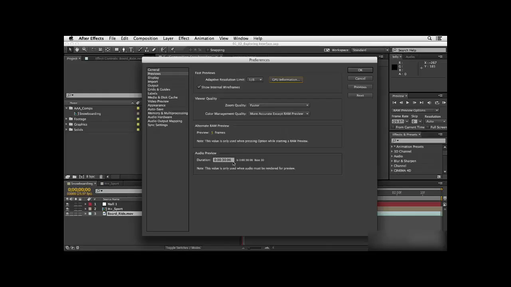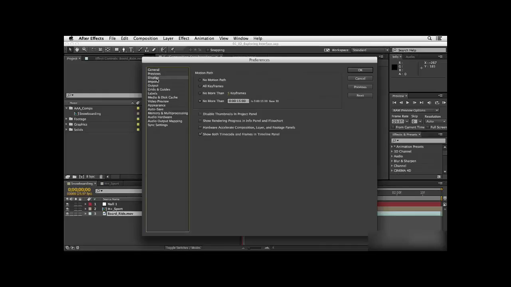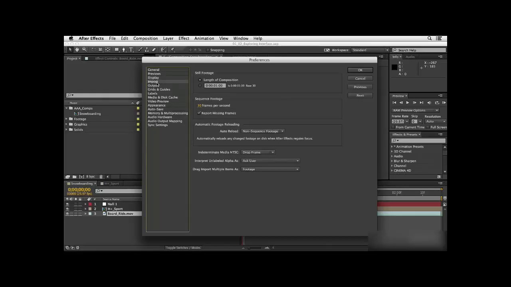Down here at the bottom, you can change the duration of your audio preview. Typically, I find 30 seconds works perfectly well for me, but if you work with longer footage, you may want to increase this preview. In the display section, I want to go ahead and enable hardware acceleration for the composition, layer, and footage panels. If your system is particularly old, you may not want to select this option, but for most modern systems, this will definitely help speed up your workflow.